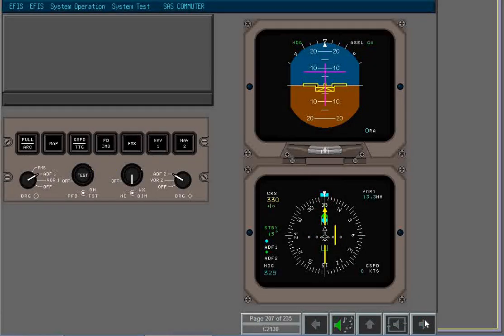Releasing the test push button restores the previously displayed PFD and ND. Operation of the EFIS test function is inhibited in flight.